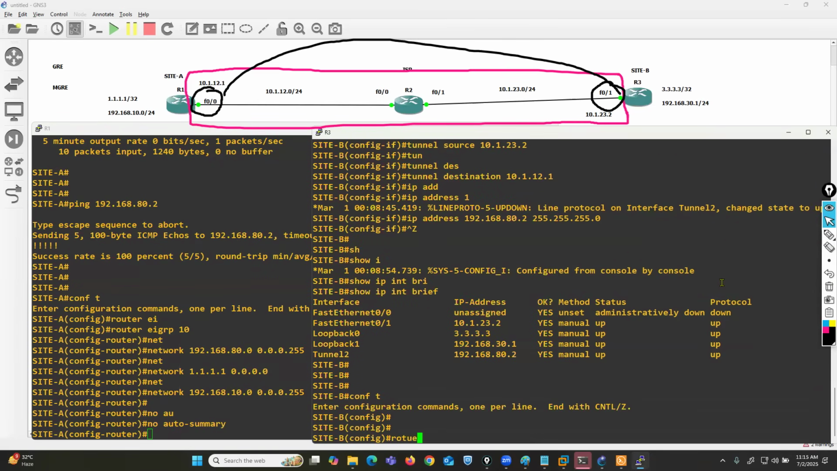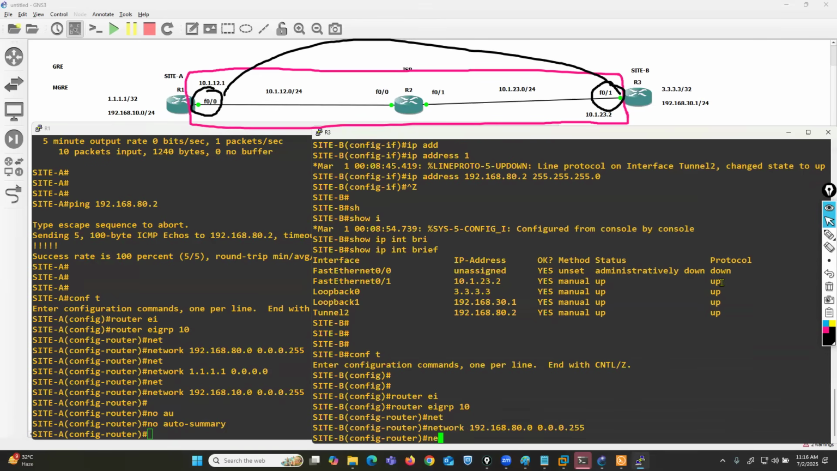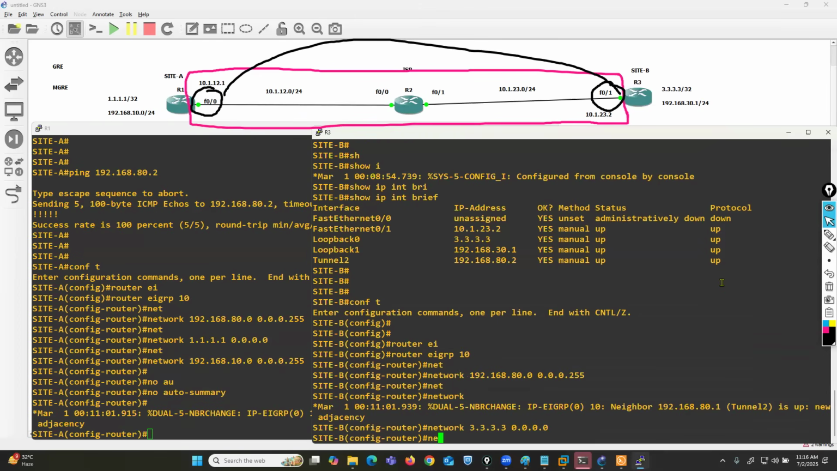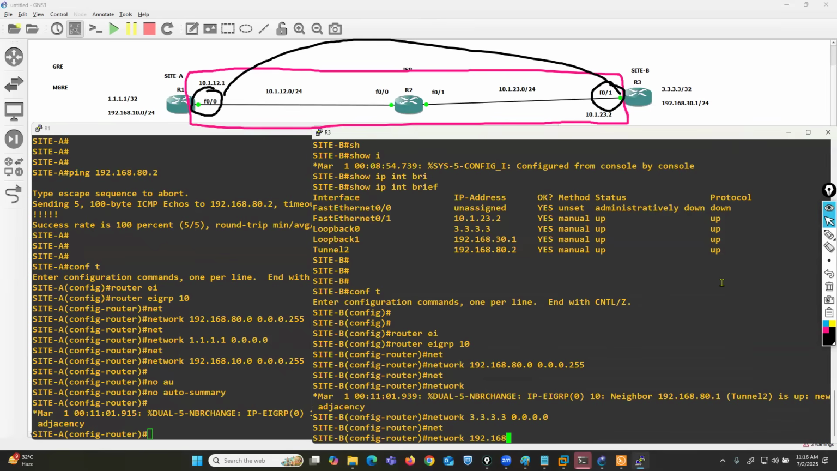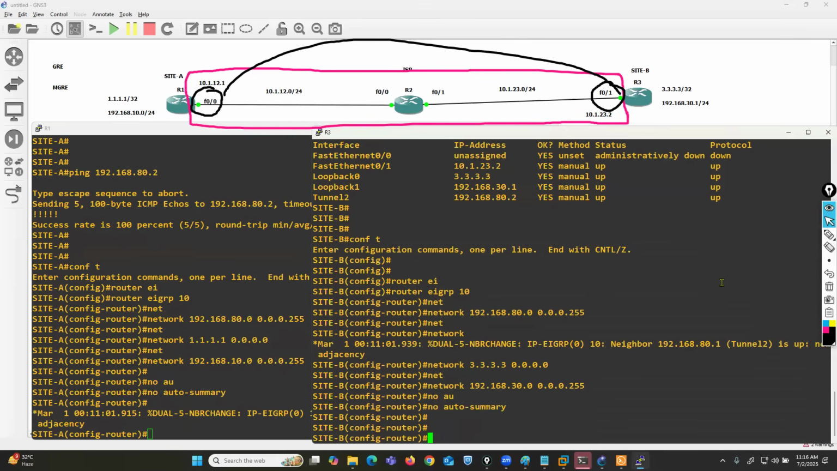Let's go to site B branch office. I can use any dynamic routing protocol. Router EIGRP 10, network 3.3.3.3. The LAN network I can advertise into this protocol. Network 192.168.80.0 wildcard mask, network 192.168.30.0 wildcard mask.